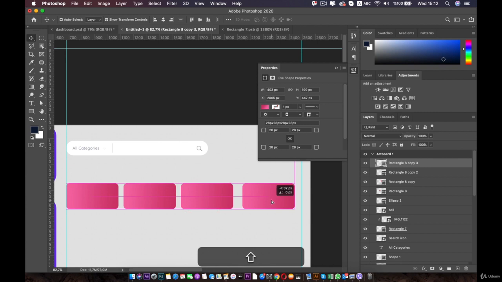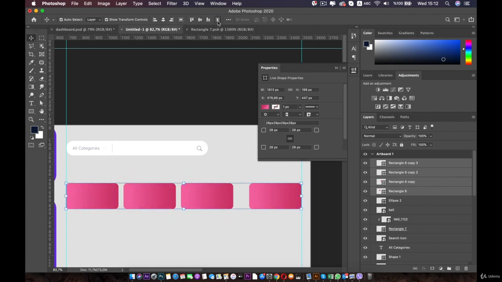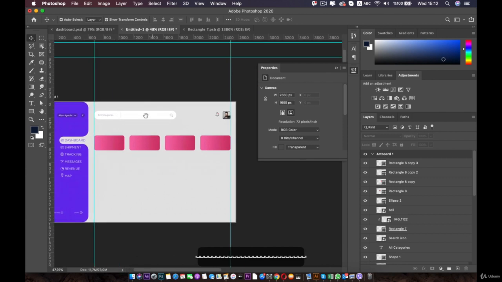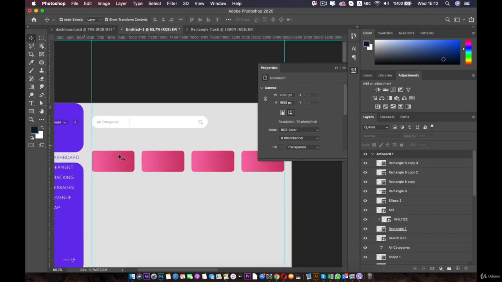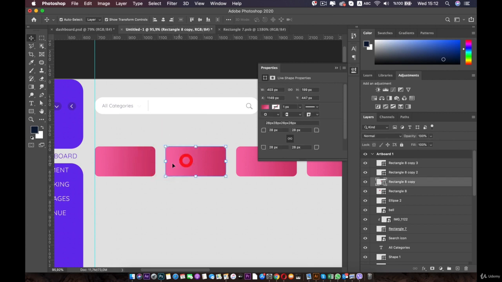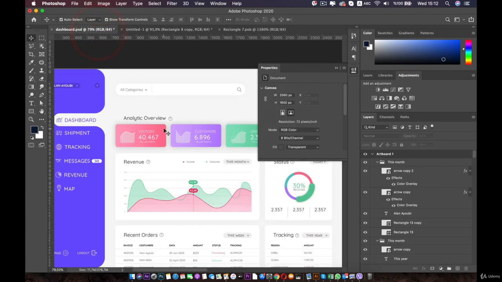Now we need to align them together. I'm going to select all of them and go to the Align tools. Click on this one. Now the gap between them is similar. The next thing we are going to do is to change the colors. You can find the color code for each of them in the resource folder.